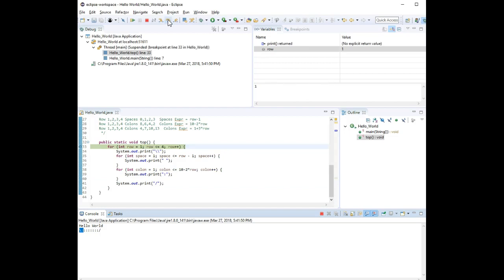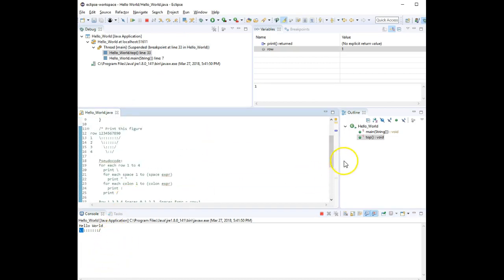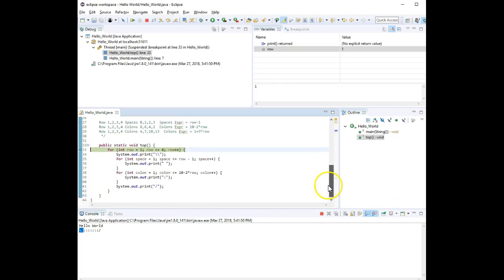Okay, so now let's go to row 2. That looked like what we want. If we scroll up a little bit, that first row printed out fine. Okay, now let's go on to row 2. So now notice that row is 1. If I step now, row is 2.